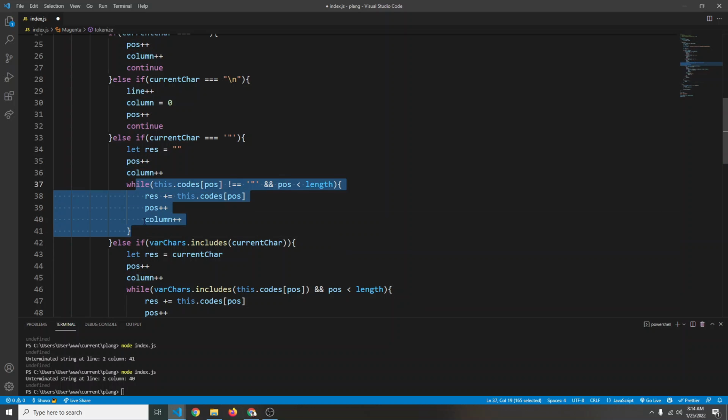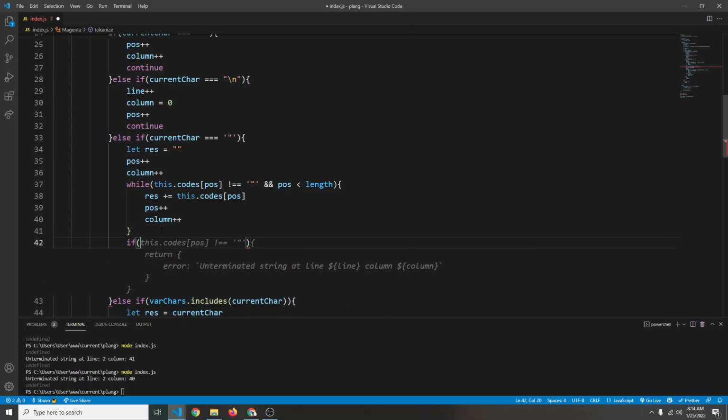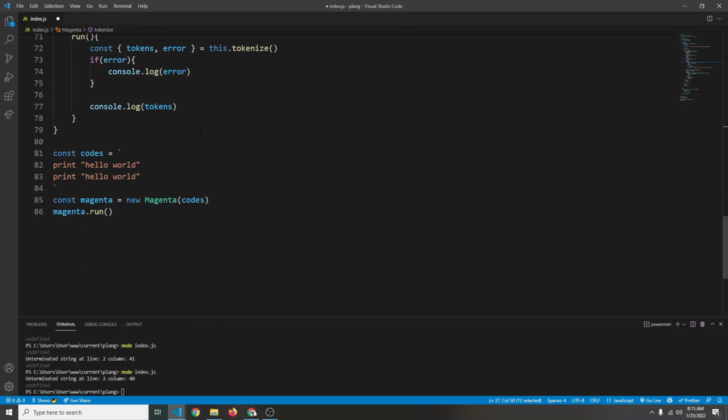So after the loop is done, here we have to say if this.codes.position is not equal to a double quote, that means this condition was true. So we have run out of characters to loop through, but we did not get any quote. That could happen if we didn't put a double quote here. So we have looped through all our characters, but we could not get a double quote. That means we must have forgotten to add a double quote, which is an error.